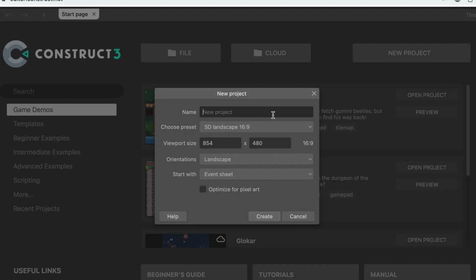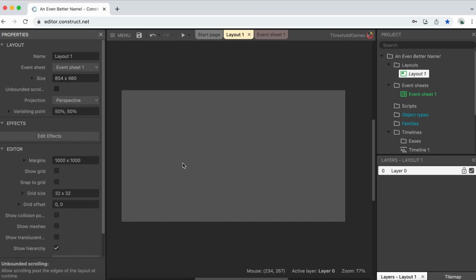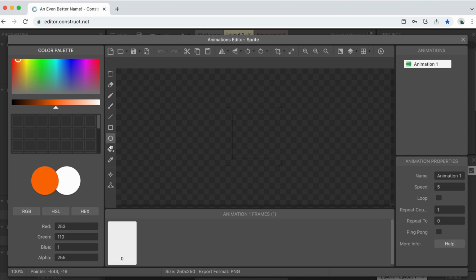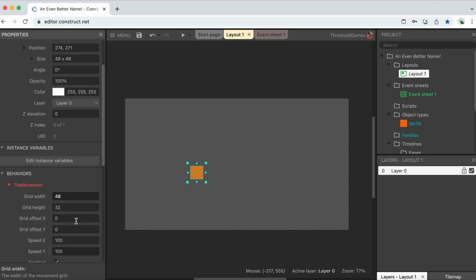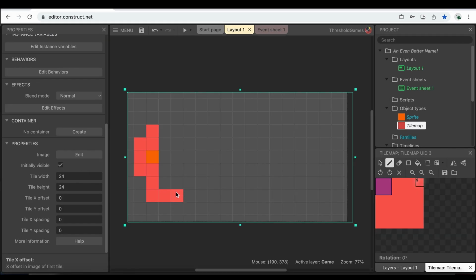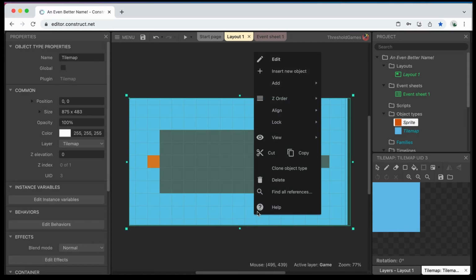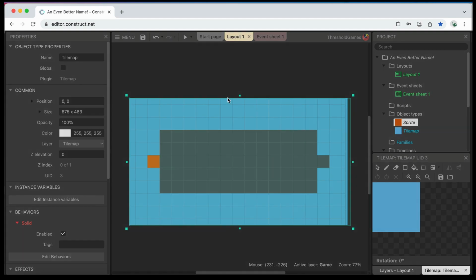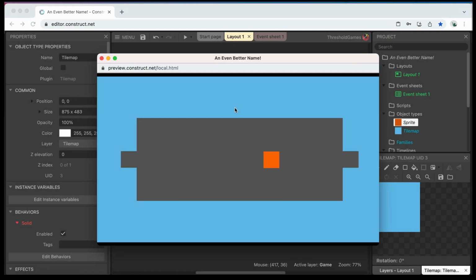Let's jump right in. I started by creating a new project in Construct 3. I set my layout size and created a new sprite object that I added the tile movement behavior to. Then I created a new tile map object and fiddled around with it until I got the size and positioning I wanted. I added the solid behavior to keep the player in bounds. The tile movement behavior interacts with the solid behavior by default in Construct.